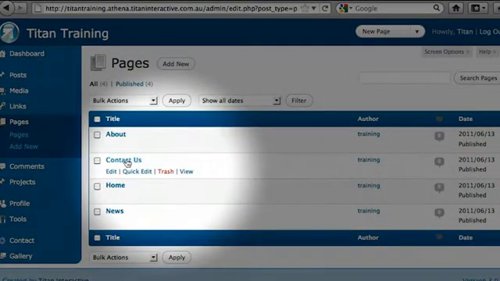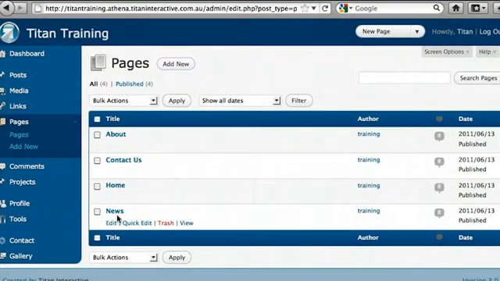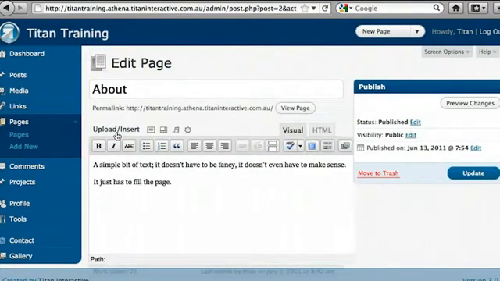One's called About, one's called Contact Us, Home, and then News. If I want to edit any of these pages, all I have to do is click on the title of that page to open that up in a text editor, which I'm able to use to edit any of the text on the page. Now you can see on my page here, it's just About and a simple bit of text underneath that.